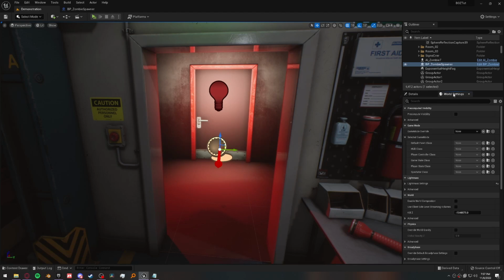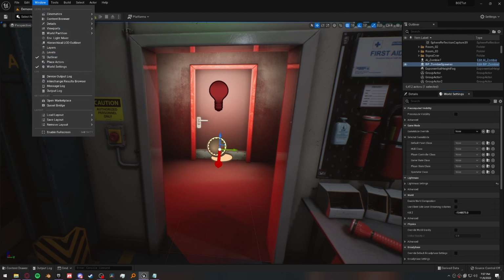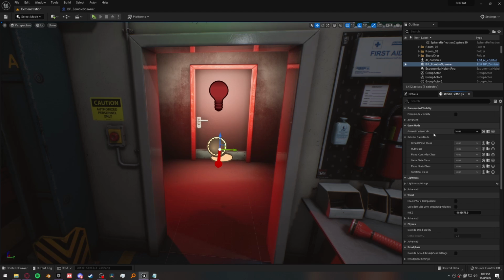So let's open up our world settings here. If you don't have this tab, you can just go to Window, World Settings, and let's change our game mode override to the one we just made. So for this level specifically, it'll be using our new game mode instead of the default.